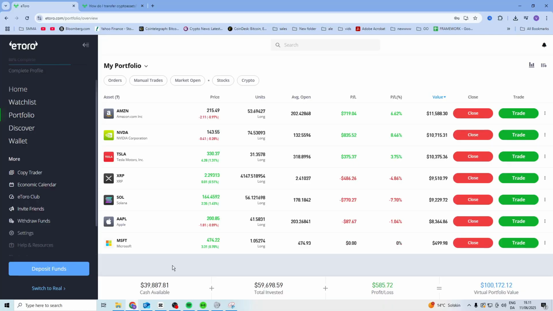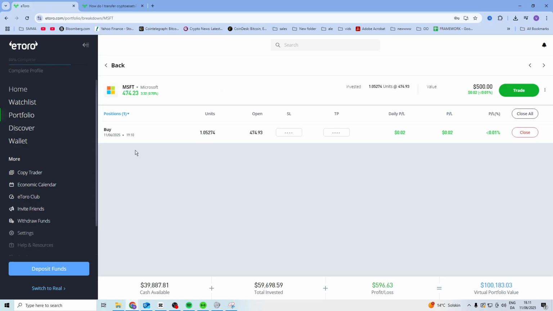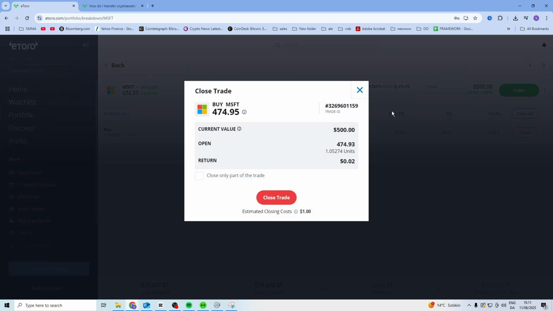Now keep in mind, you can only buy and sell when the market is open. So if the market is closed and you make a buy order, it will just automatically buy it once the market opens. Now to sell this order, what you want to do is either press close here, or if you have multiple ones, just click on it and then select a position. Let's say you made 5 buy positions, then you can select the one and press close here.